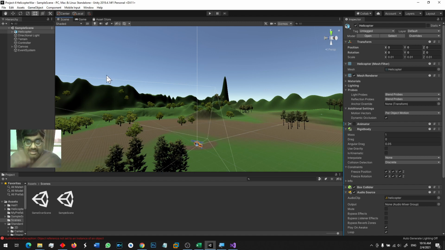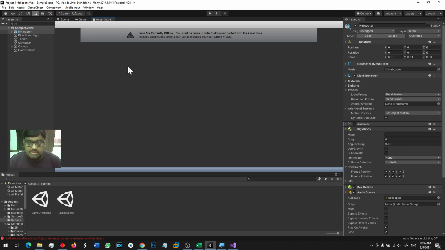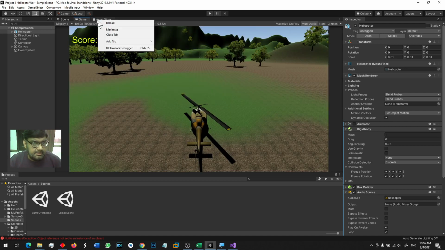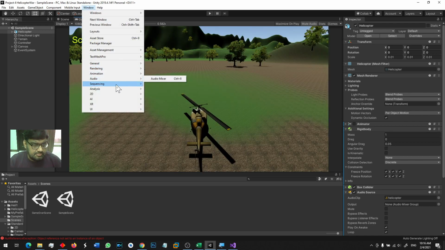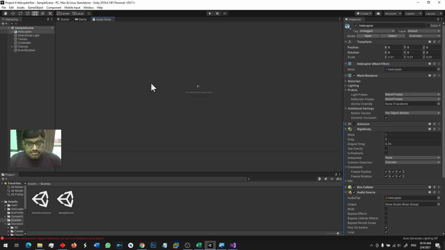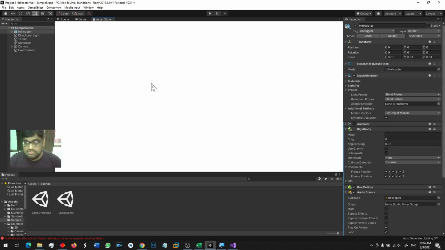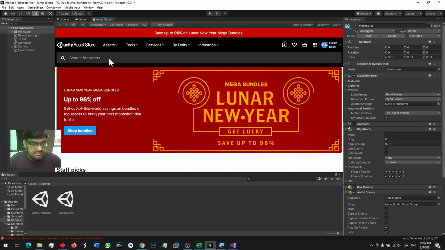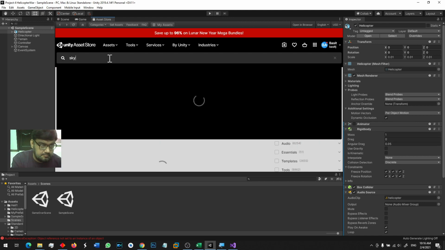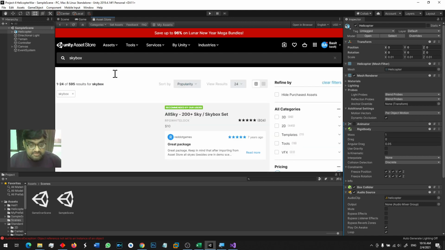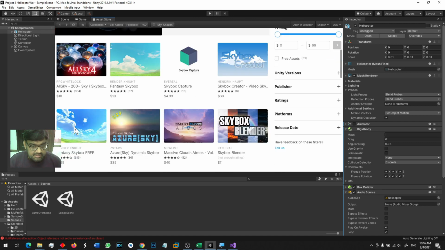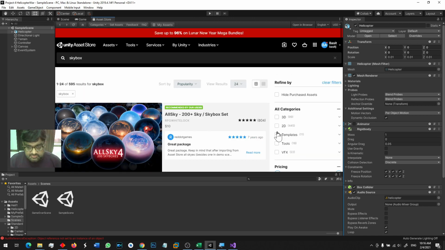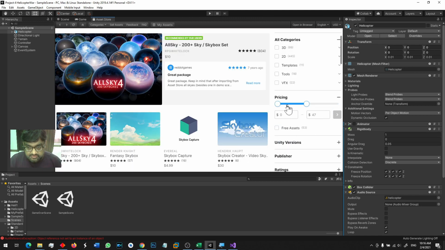What we will do is try to change this skybox. And again, asset store to the rescue. We will go to the asset store, open it again, and try to search for some free skyboxes. So the keyword is skybox. Obviously we want the skyboxes for free, so there will probably be free ones in here somewhere if I change my pricing down to 0.